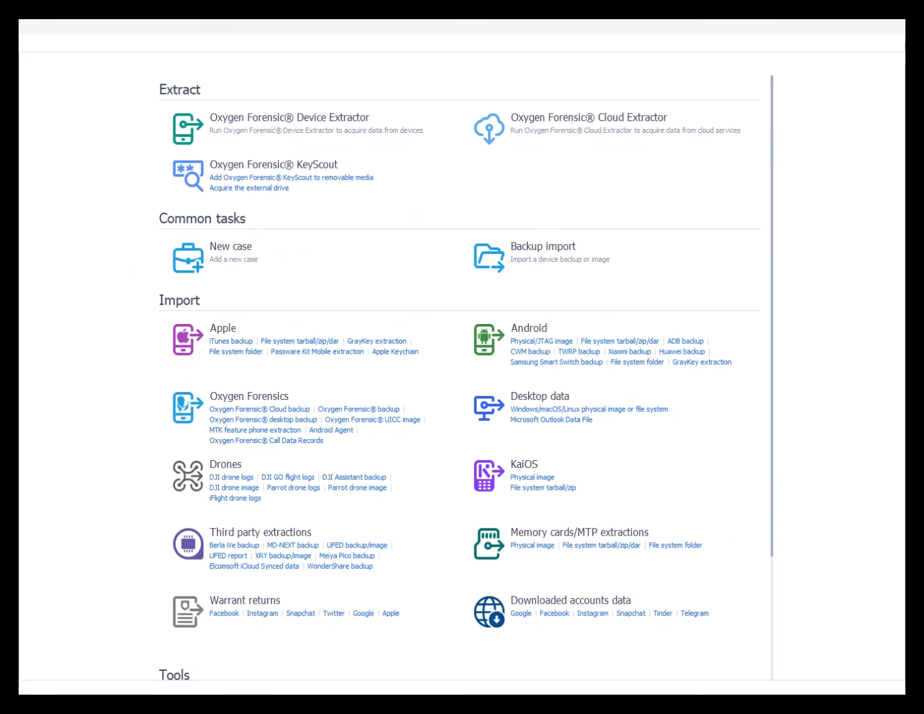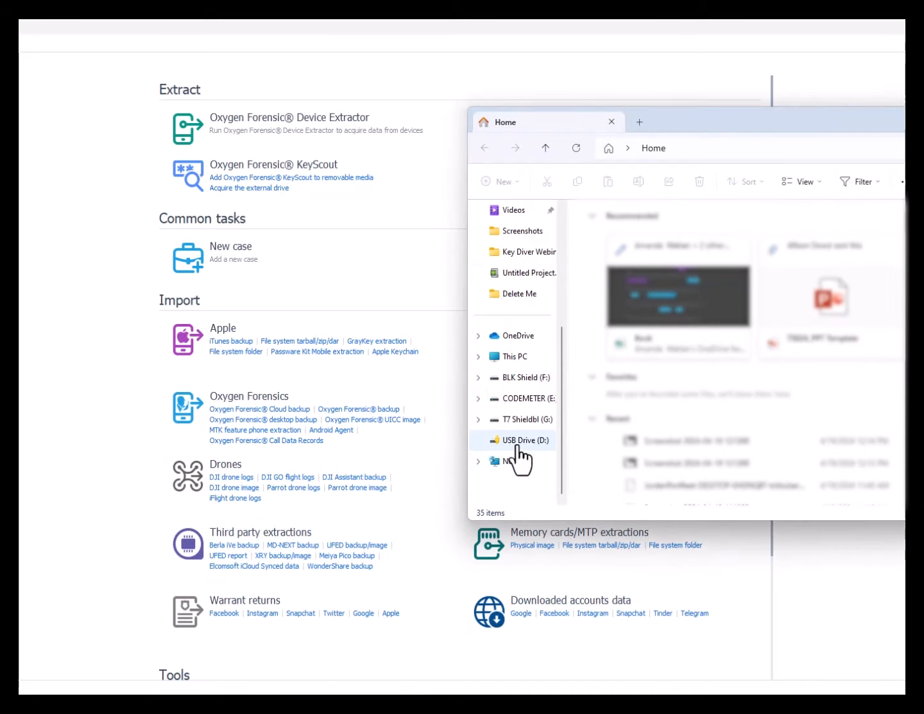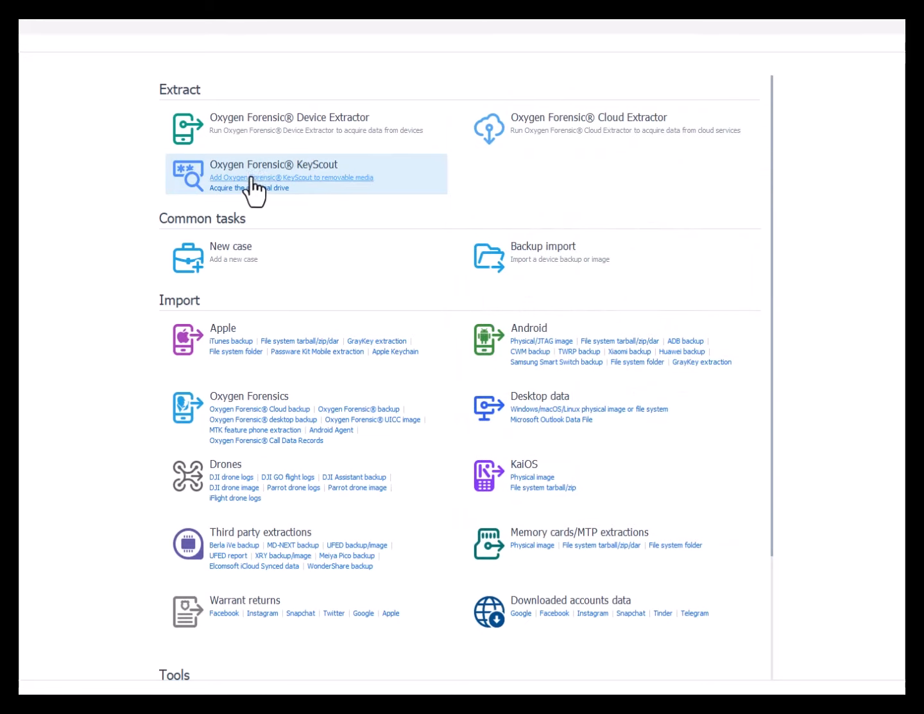Now let's take a look at how we can use Oxygen Forensic Key Scout to leverage KeyDiver. What I did was set up BitLocker encryption on my USB drive D here. Now I'm going to go to Oxygen Forensic Key Scout, and I want to acquire the external drive.